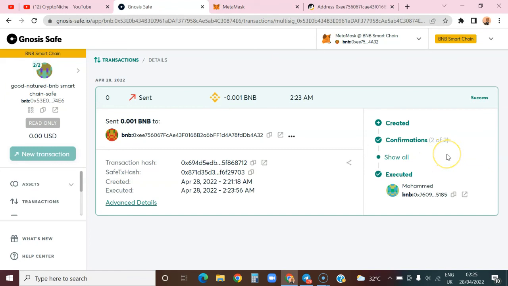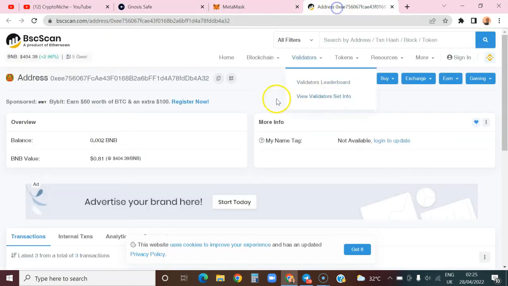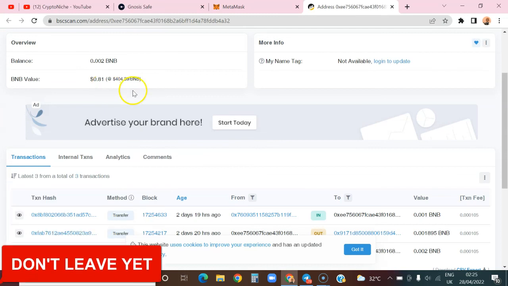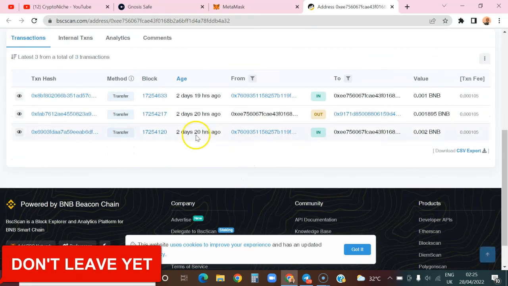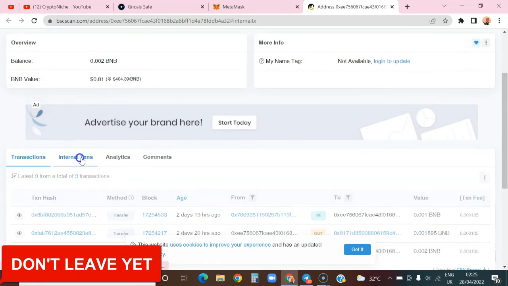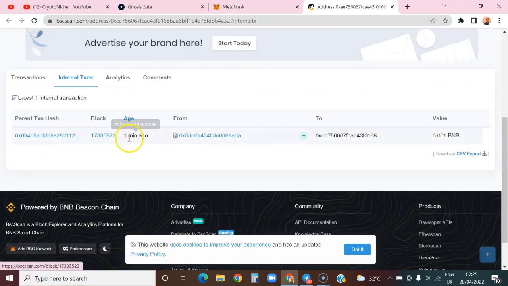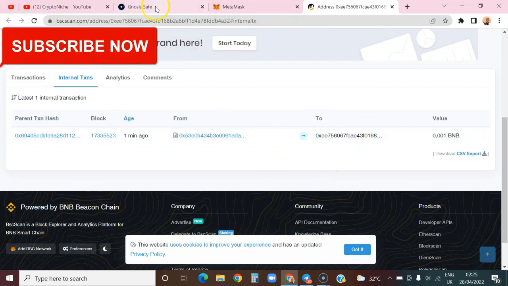Can you see it? Success. So this is how to use a multi-signatory wallet. As you can see, the balance here went from 0.4 cent to 0.81 cent. Can you see it now? If you look at the time, 1 minute ago, can you see it is already a success?